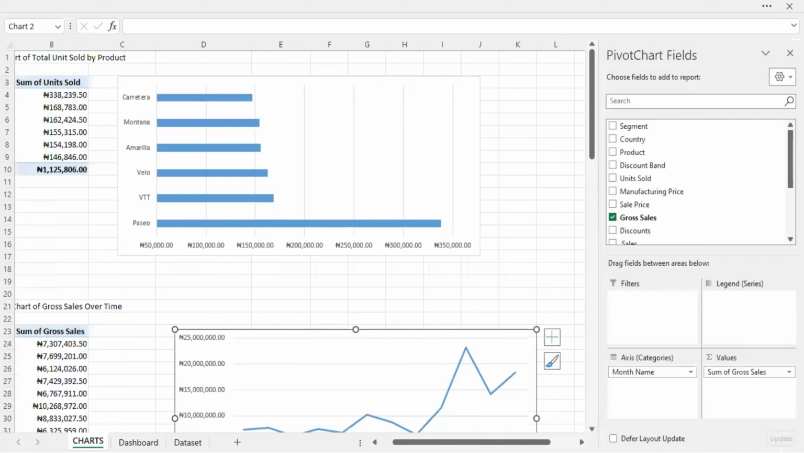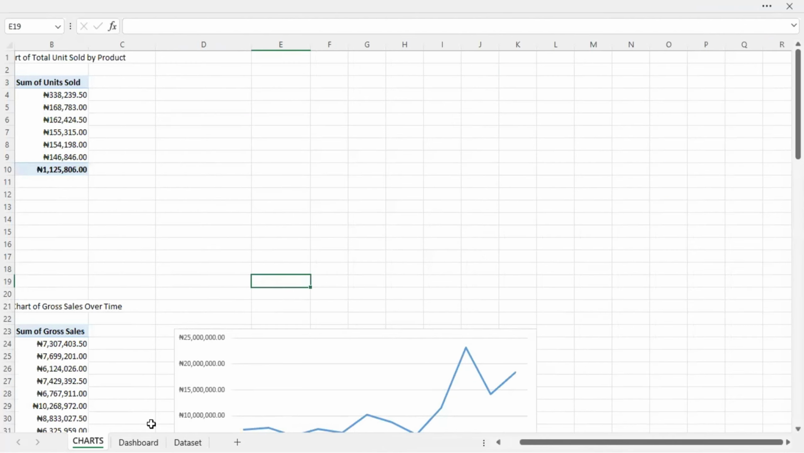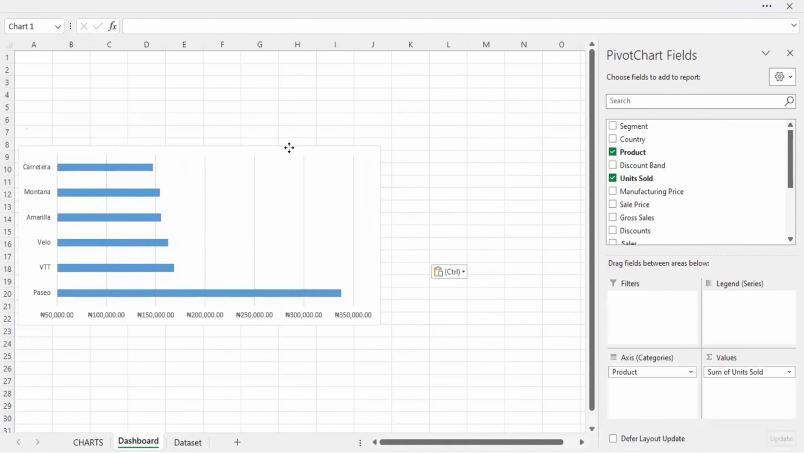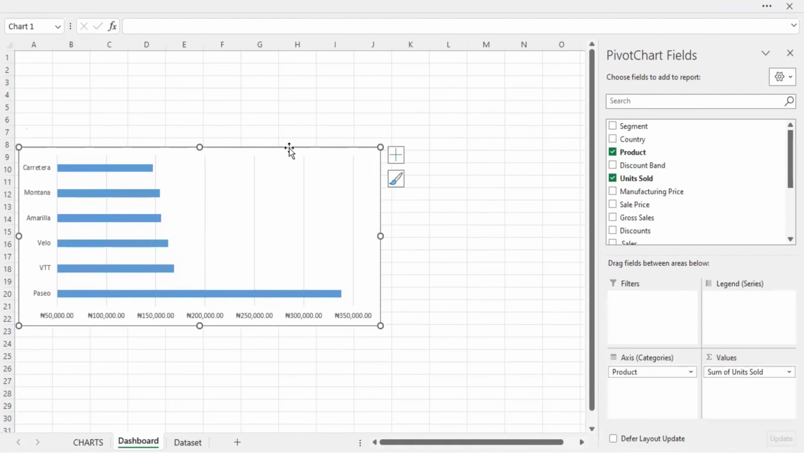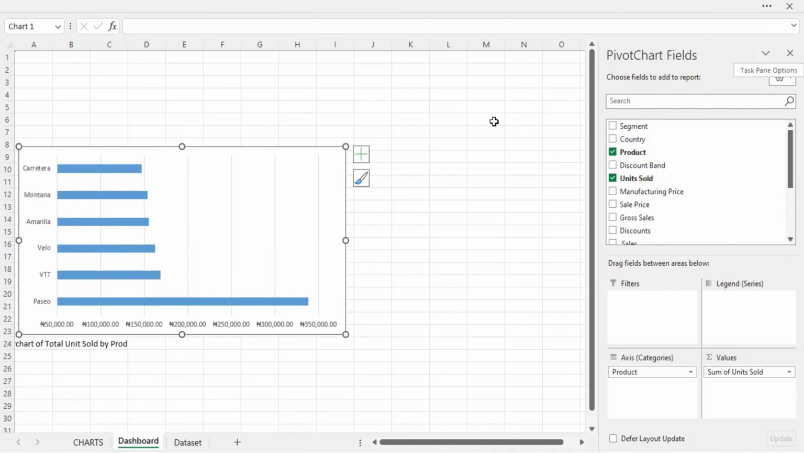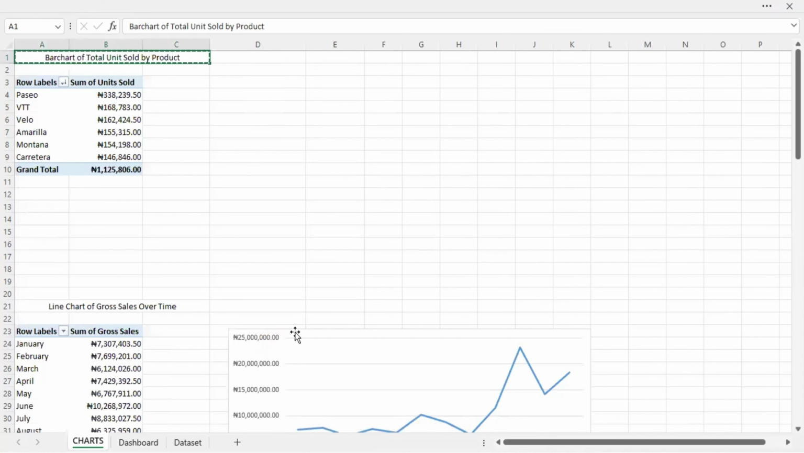So let's go back to charts and pick our charts individually. We can either cut or copy the charts, okay? I'll be cutting the charts and pasting them on the dashboard. Now I have this chart here, and I'll make sure I also take note of the labels so that I don't confuse them. All right, so we copy the others and bring them here.